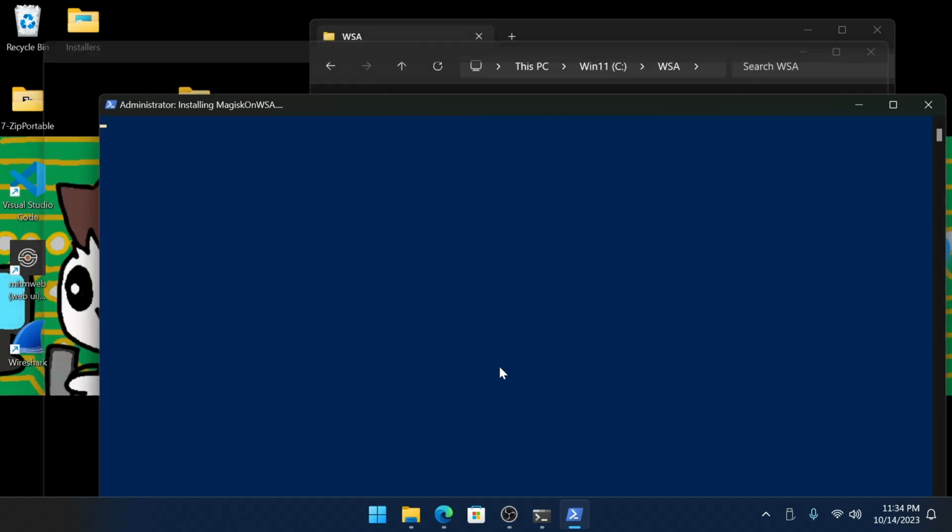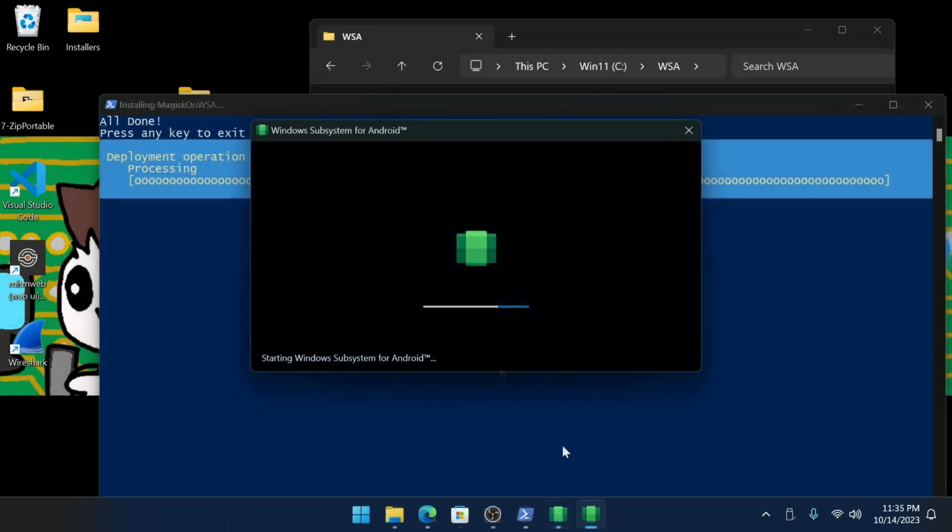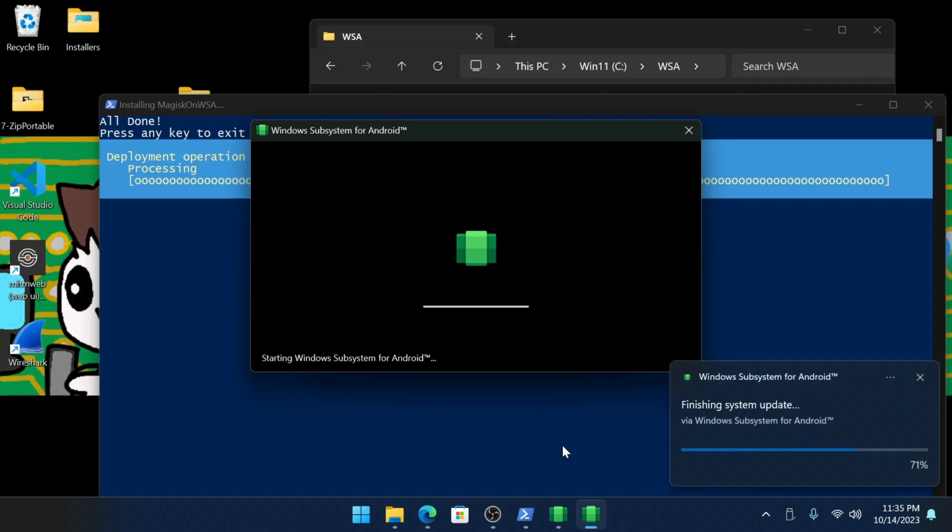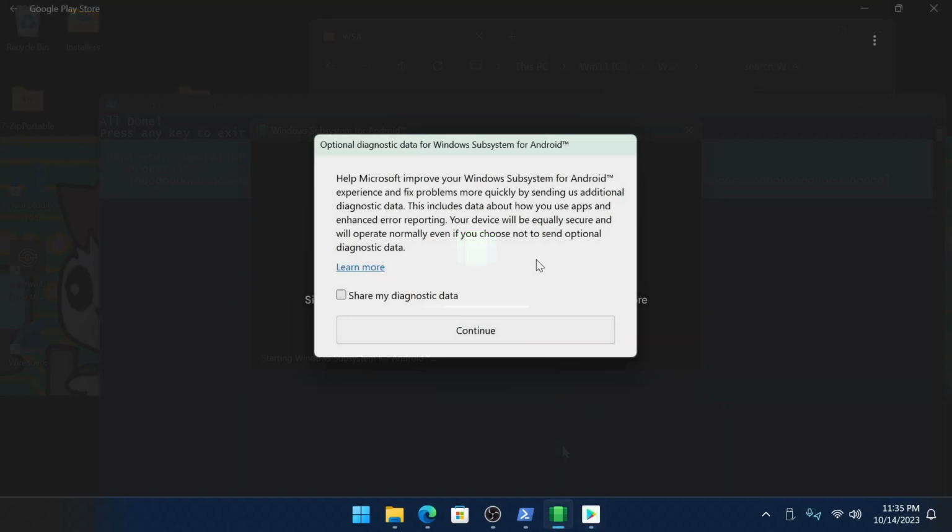It will ask for administrator privileges. You click yes, and it'll do its thing. During the process, this window will pop up. It may look like it's kind of frozen, but just let it sit. It will also ask if you want to allow Microsoft to collect data. This is whatever you want to do. I personally don't do it. Or sometimes I do, just depends.